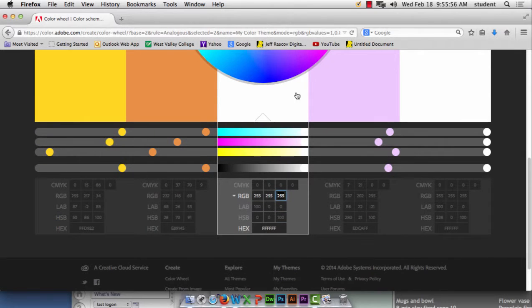Again, the Lab here stands for, L is luminosity, A, B is probably brightness. What is A? Absolute? I'm not sure. H stands for hue, S for saturation, and B for brightness. I'm not sure what Lab stands for. And then, of course, we already know the hexadecimal values. My favorite, 33CCFF.